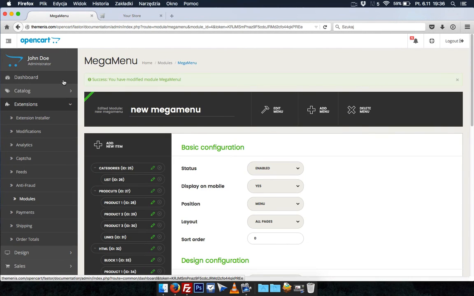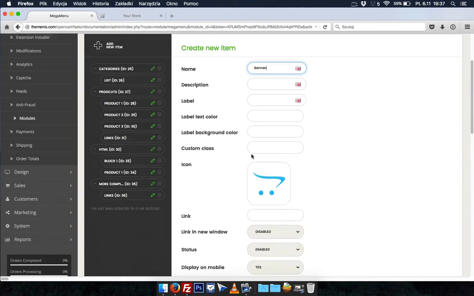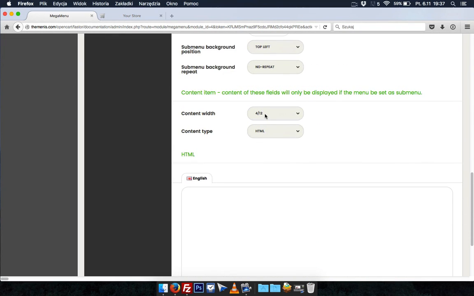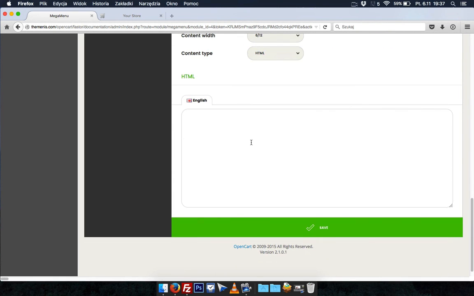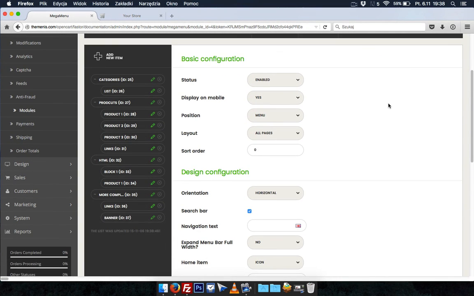Maybe now I will add some banner in this submenu. Get back to the MegaMenu module and add a new item. Set name and content type as HTML. I have HTML code prepared before, so I just put it here and save. Let's see how it looks.